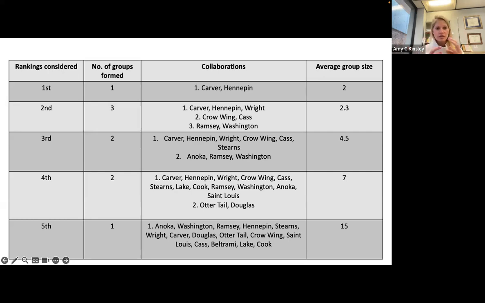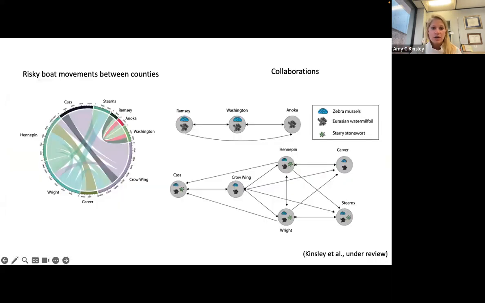So they're starting to get larger and taking shape as we expand out what rankings we're considering in these networks, until we end up with one large group again at the 5th ranking, which tells us something about how highly connected the system really is when we think about boats moving between counties. But because one large group of 15 individuals will be really challenging when we think about collaboration and planning, we decided to focus on just the top 3 senders, which had an average group size of about 4.5, to carry forward what some of this might look like. This figure shows the risky boat movements that shaped those potential collaborations when we were looking at the top 3 senders.